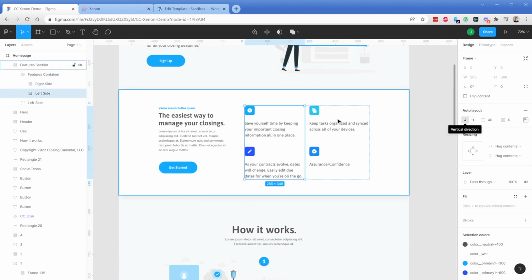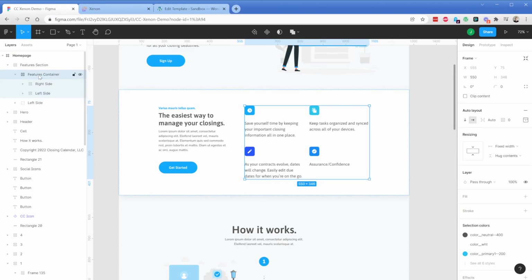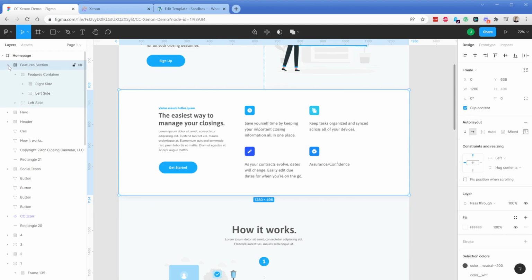If you don't do that, then what you're going to find in Oxygen, like let's say we grab this features container and we didn't give this an auto layout, then all of these divs are going to be stacked on top of each other. So giving these auto layouts is going to help you a lot and make this design look more consistent when you finally bring it into Oxygen. So this section is pretty much situated now as well.